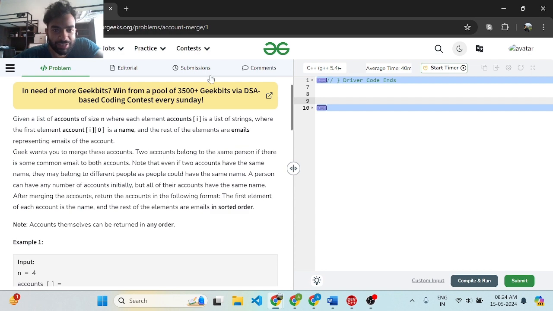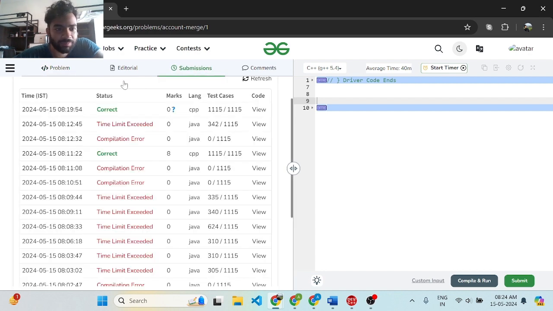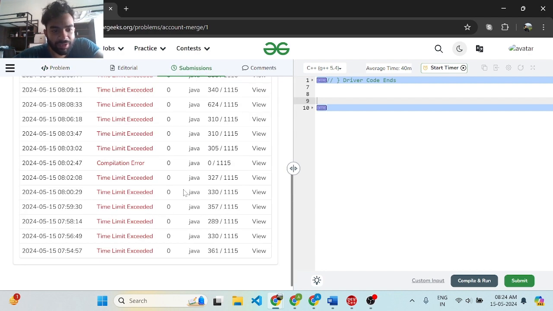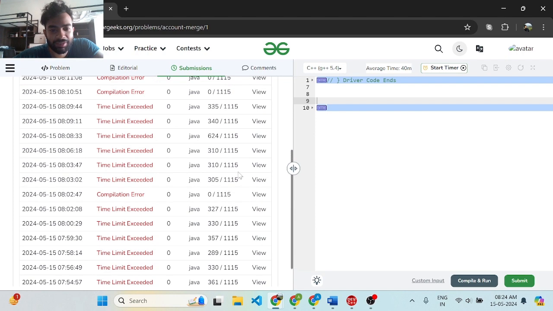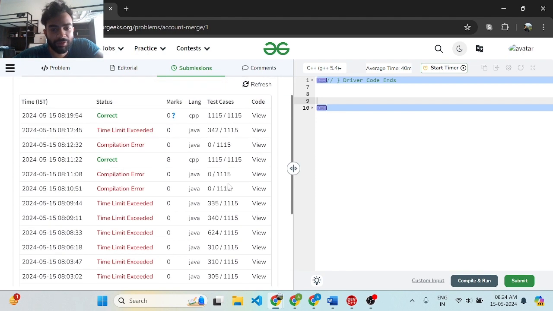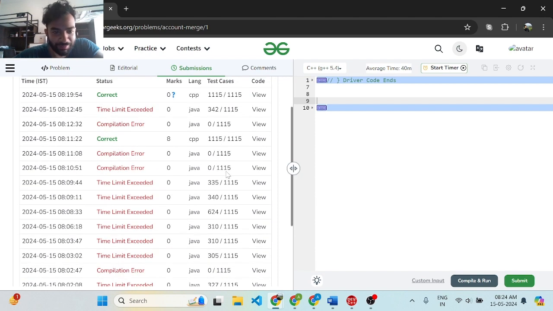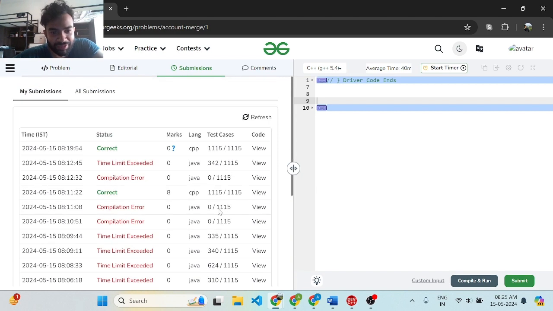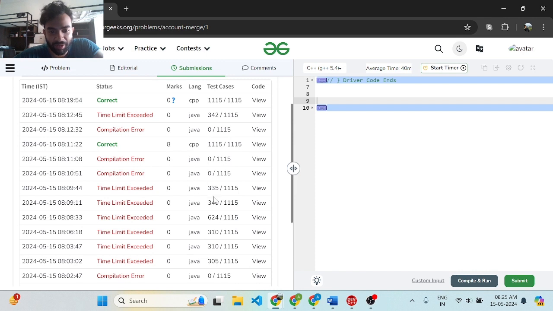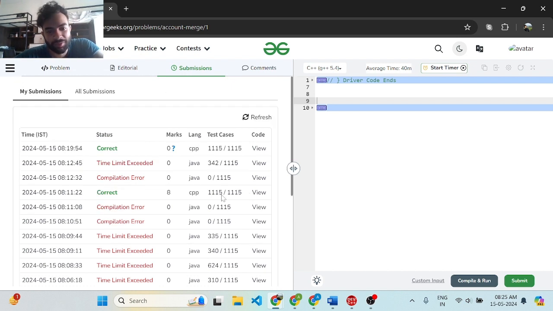I've also tried. You can see my submissions. I have tried around 20 times on this problem. The highest number of test cases I passed is 335 in Java, and 624 in Java, which is the highest in the country right now for today's problem statement. But as you know, you have to pass all the test cases.